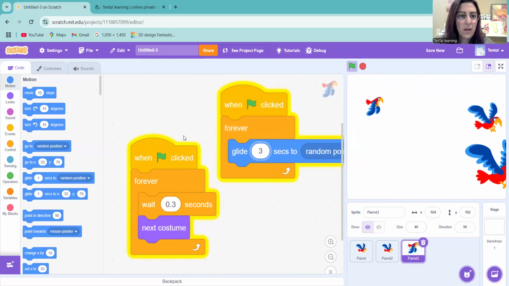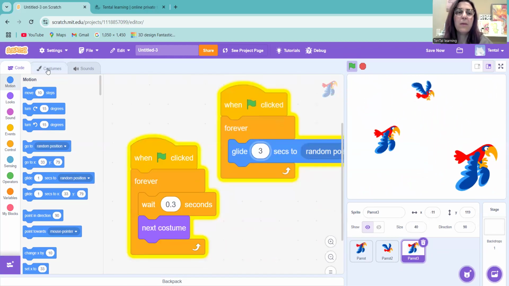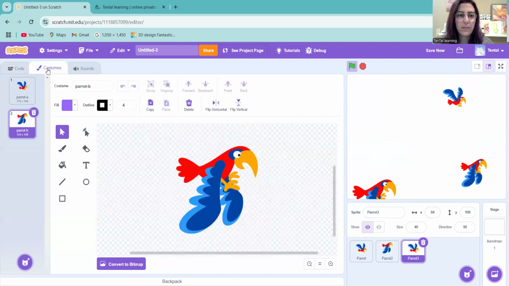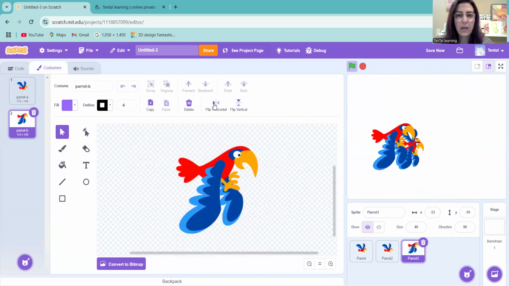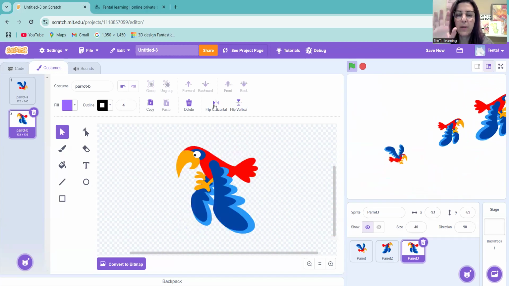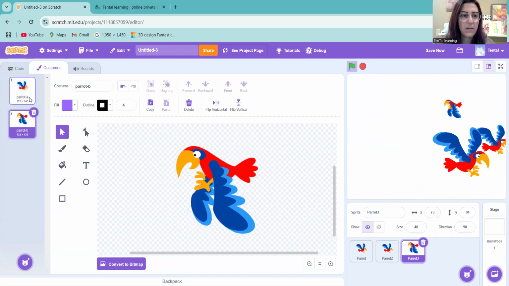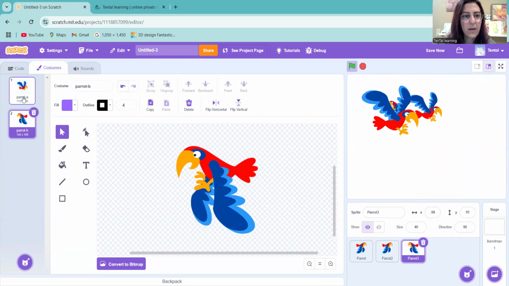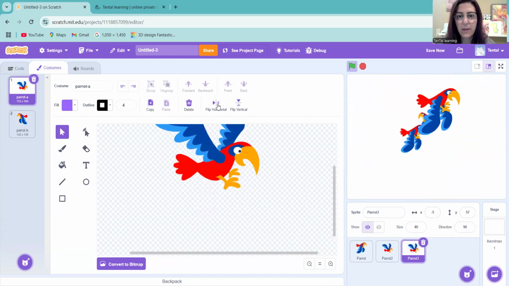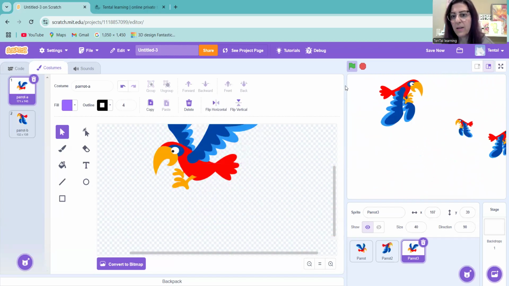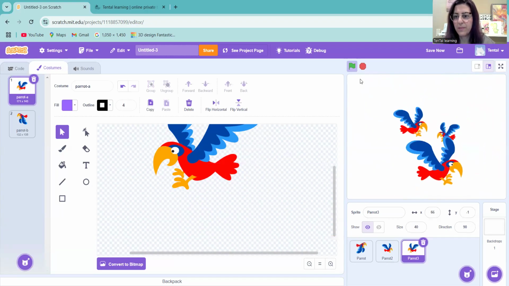Also, we can go here to this tab, costumes. And if you click this, it will flip, like the bird will be kind of flipped. Okay, here you go.